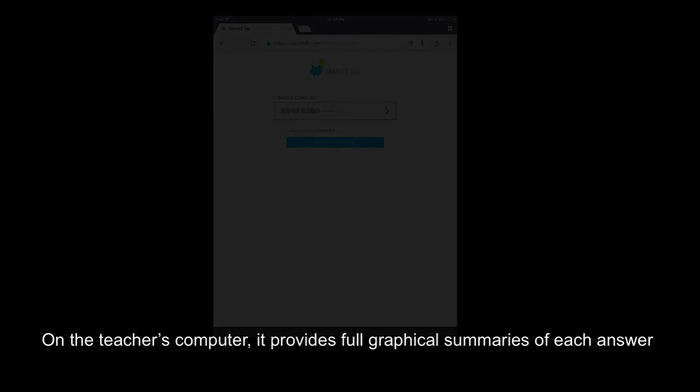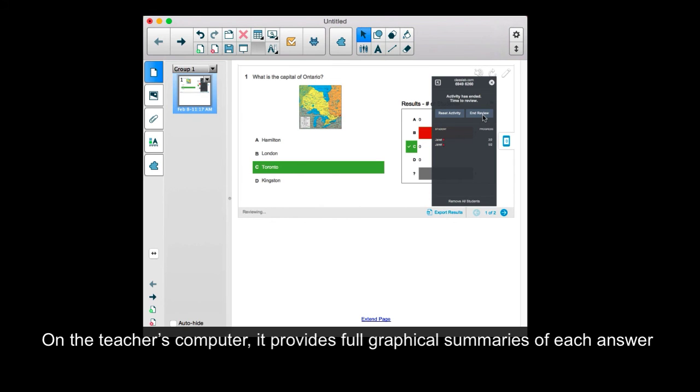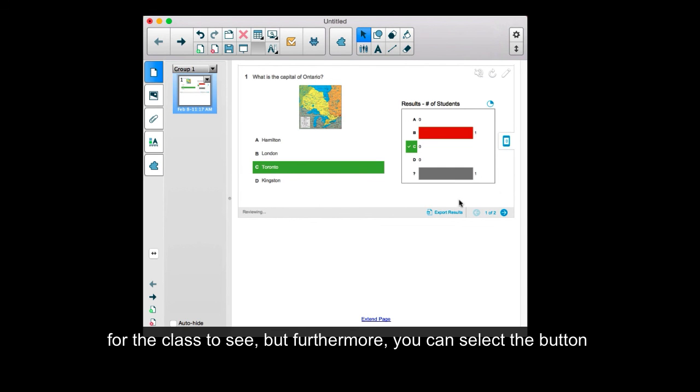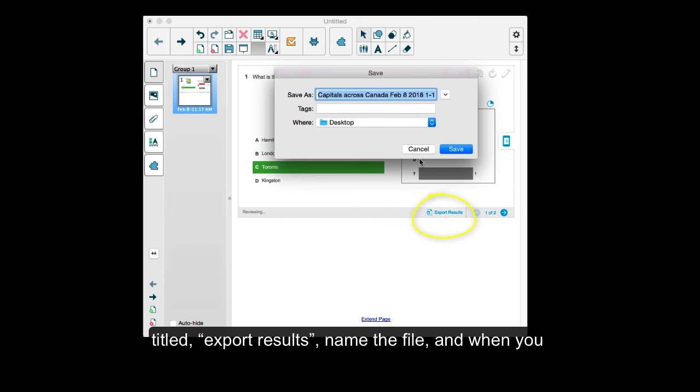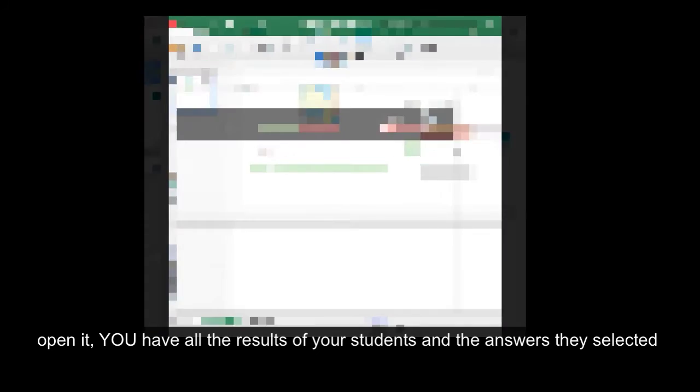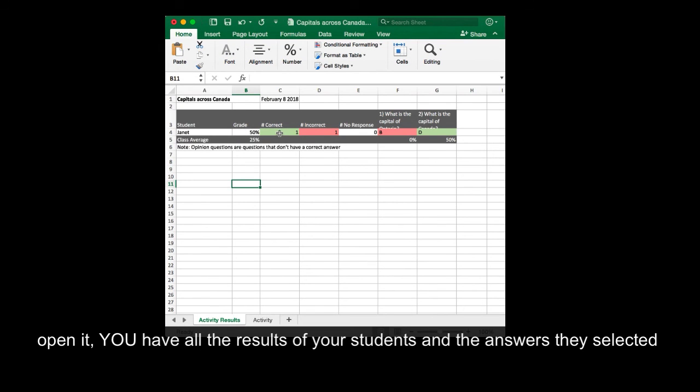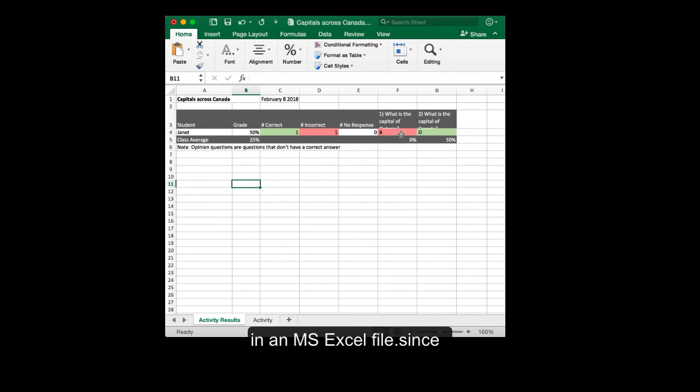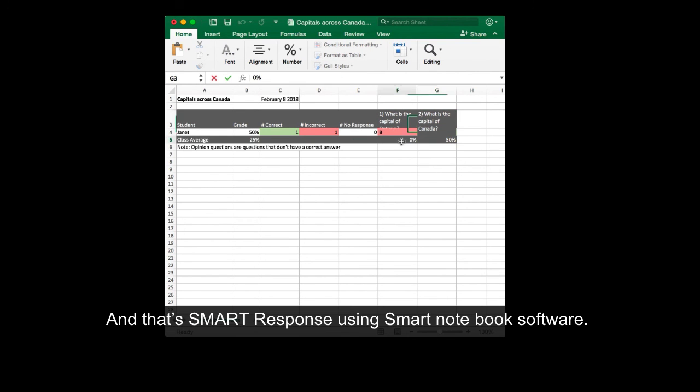On the teacher's computer, it provides full graphical summaries of each answer for the class to see, but furthermore, you can select the button titled Export Results, name the file, and when you open it, you have all the results of your students and the answers they selected in an MS Excel file. And that's Smart Response using Smart Notebook software.